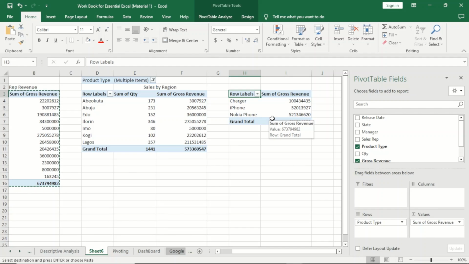So you will know the total revenue each product is bringing to the table. So here you can know that charger is bringing this sum of total revenue, iPhone is bringing this total sum revenue, then Nokia too is bringing this total sum revenue.